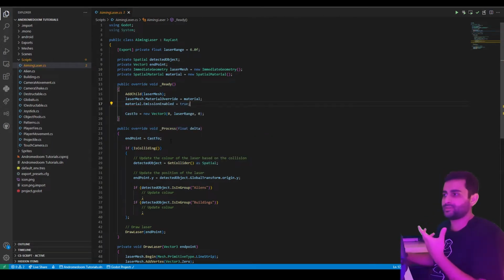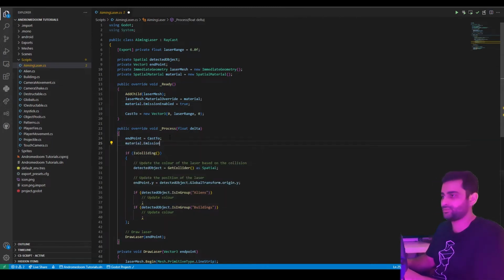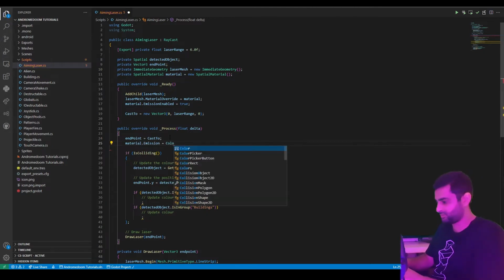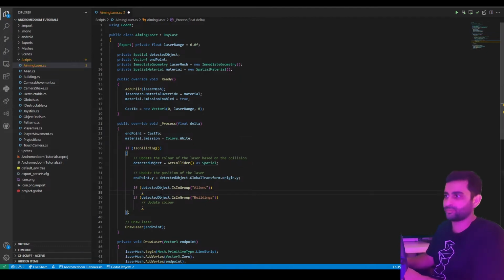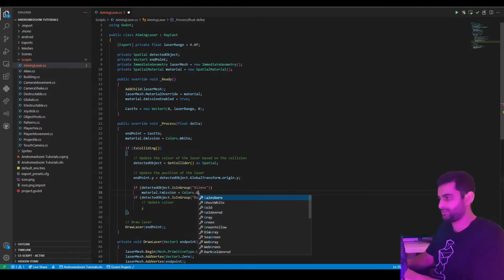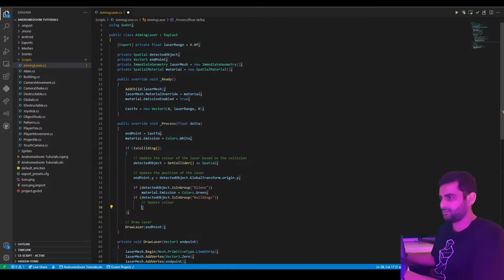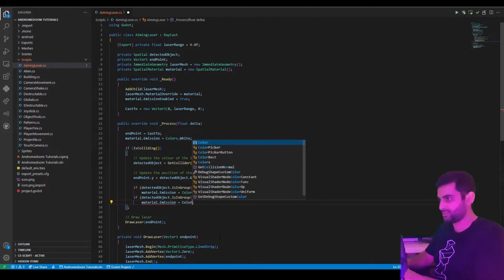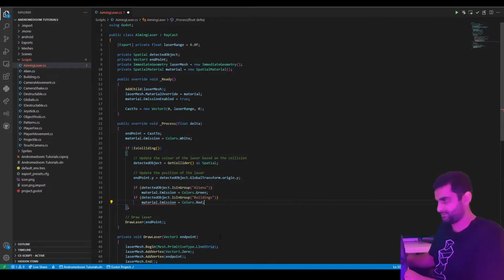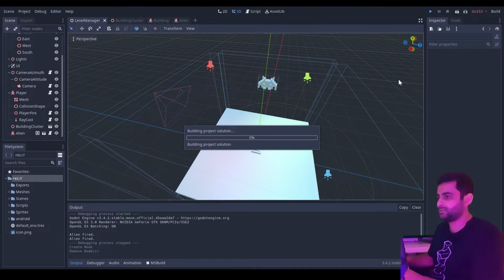And then all we do here is update the material dot emission color. So at the process, we default it to color white. Let's go to colors, white. There we go. And thus, if it's in the group aliens, we set material dot emission to colors dot green. And if it's in building, we set the emission color to red. Okay, let's hit play.